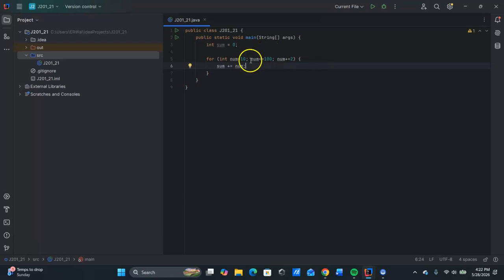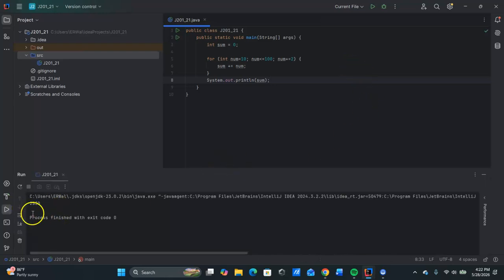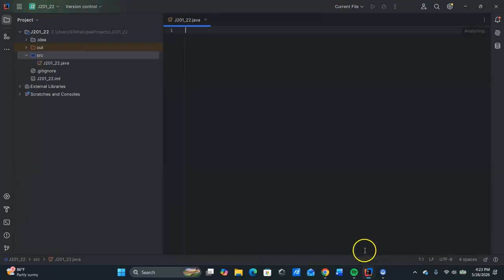Now we have sum plus equal i. So now this allows us to add the past number so we can print it all out together. And last but not least, we're going to print out the sum, and now we should be able to run this. And here we go, and here's the number it printed out for us. Alright, now we can move on to the second part.